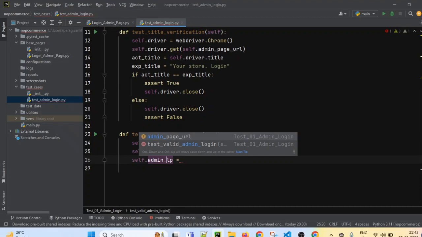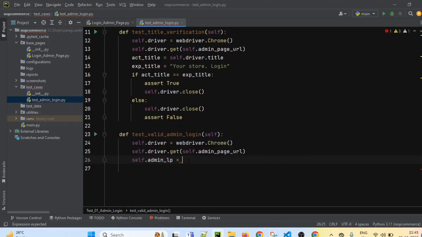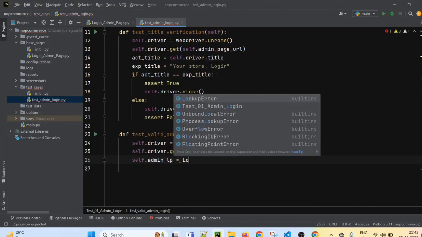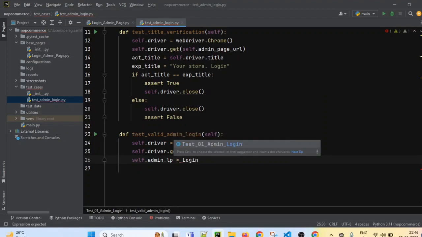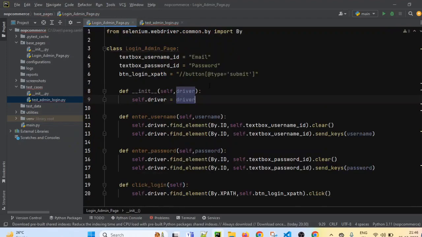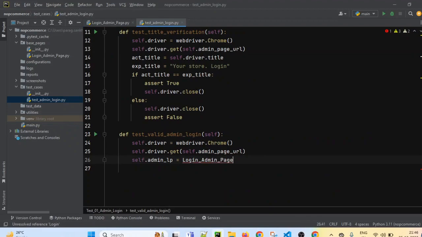So self.admin_lp equals the class name we have to provide. This is the syntax of creating the object. So I'm just using that login. If you see, what is the class name? Login admin page. So I'm just using that class name, and we have created the object of that class.